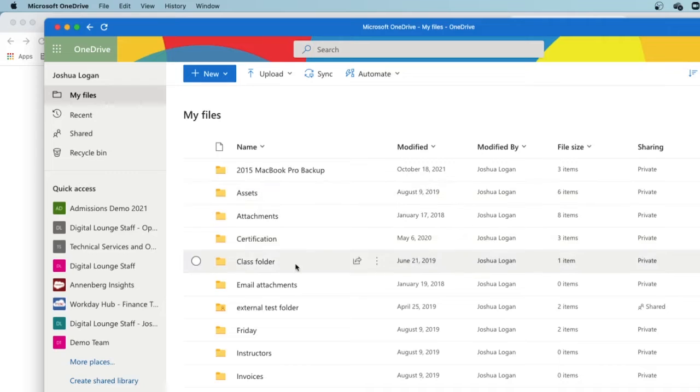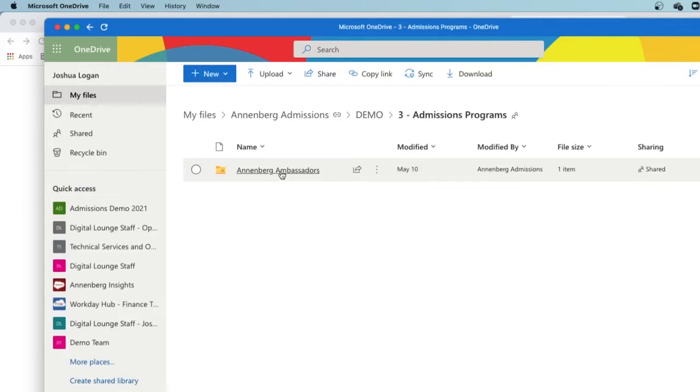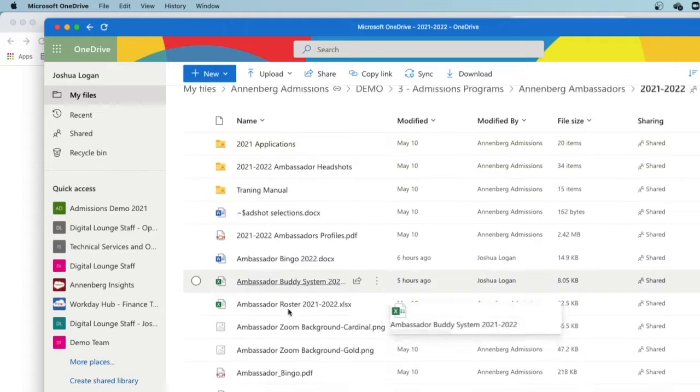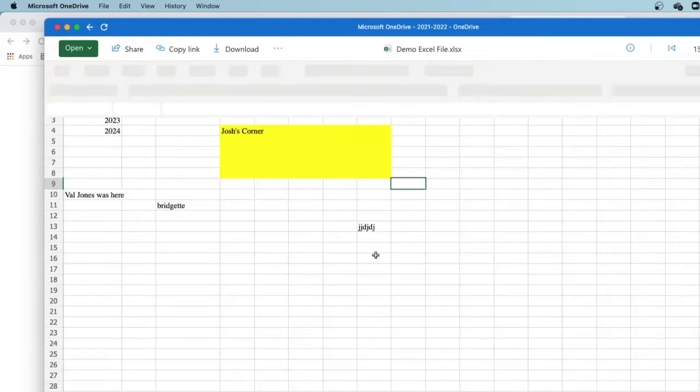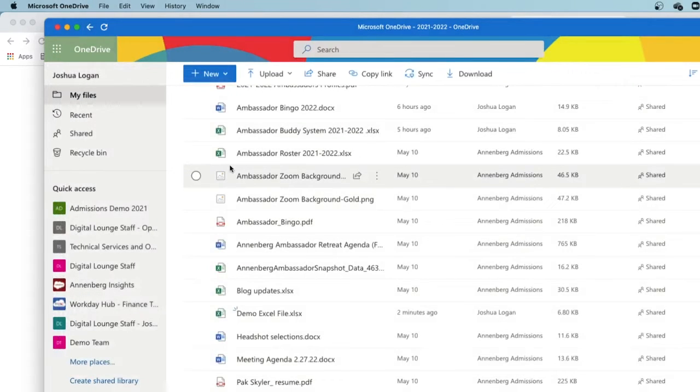The way that the desktop app works is it'll open up. Let's say I've got, let me refresh this here, my Annenberg admissions folder, demo, admissions program, ambassadors 2021, and then where's our demo Excel file? You'll see it just opens straight in the app window, rather than in a separate tab. So when you're in desktop, you know you're in desktop, because now on the top left of my screen, at least on Mac, it'll show the application, Microsoft OneDrive. You'll see on your dock, or however you have your desktop situated, Microsoft OneDrive up in the top navigation bar.